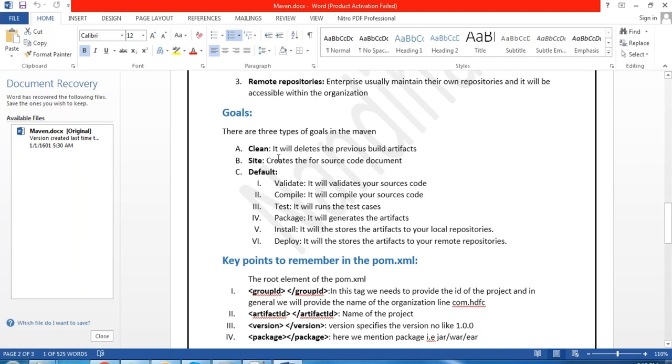Okay, then comes what are the goals available in Apache Maven. So you have to say them in the same sequence. Okay, validate, compile, test, package, install, and then deploy. And they will ask the difference between these two: what is install and what is deploy? It is quite confusing here, because install does not mean it is going to install anything. Install means it is going to store the artifact into your local repository, whereas deploy means it is going to upload the artifacts into your remote repository. That is the difference, right?